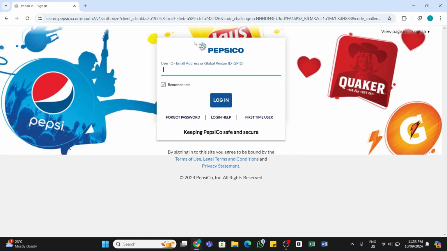Once you reach this page, you will need to enter your credentials in order to log into your account. Also, if you are a first-time user, you will need to click on this first-time user link at the bottom, and then you will be provided instructions where you will be asked to enter the personal information in order to create an account.